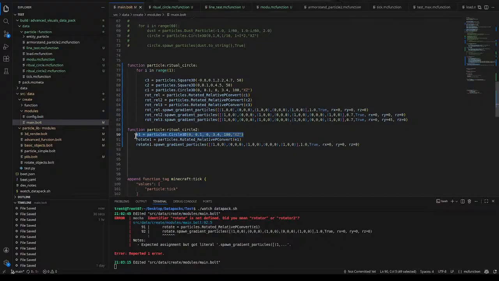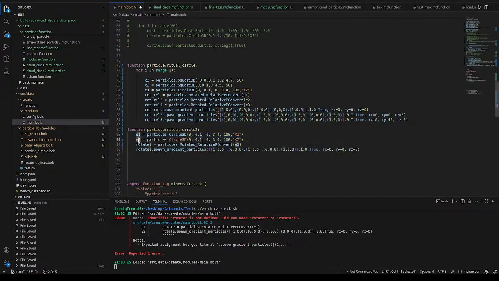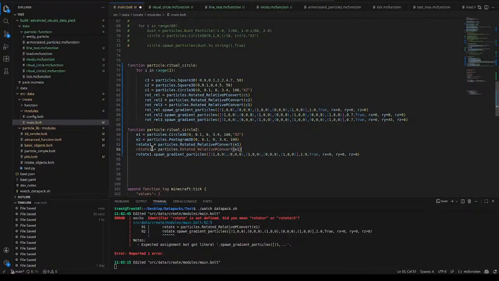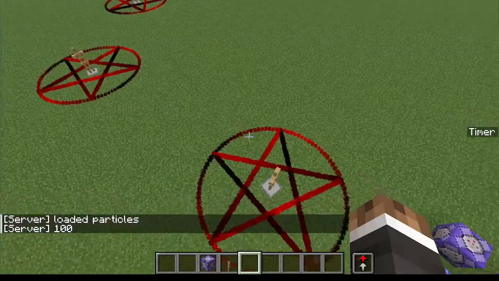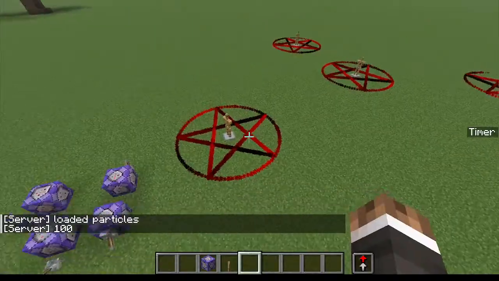But what if, because I added a new thing, we have a pentagram 3D. 3.4 on particles. It doesn't need the X, Y, Z coordinates. Let me convert this into rotate 2. I know this is bad code writing, but oh well. And this is E2. Wow, save all. Slash reload. Oh, dude, that's so good.